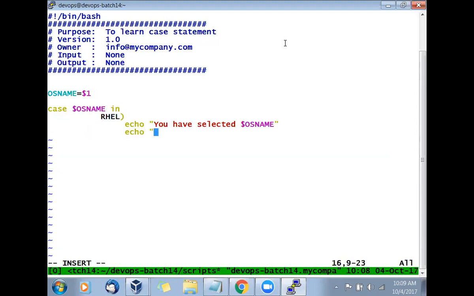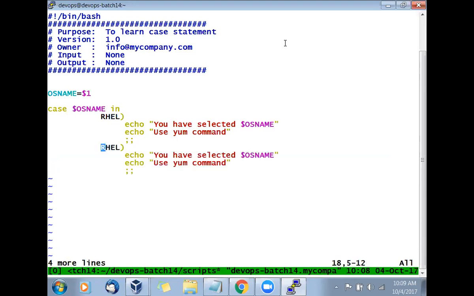Echo: use yum command. I'm just giving the message here, but in real time you can put some commands there, no problem. So this is the first level. Don't write first, put the focus, and then definitely we will have a chance to write. Okay, so I will go and I'll put that.